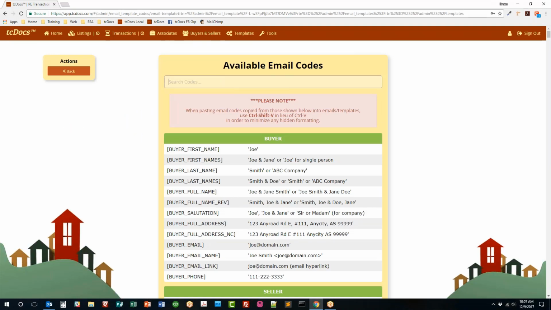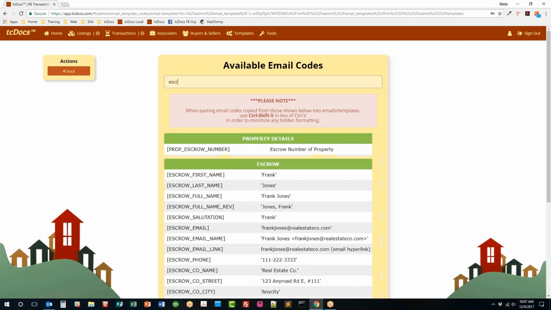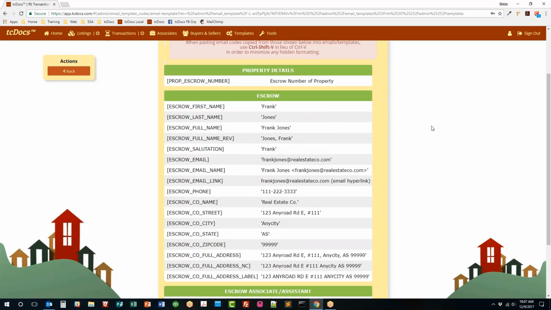If you wanted any sort of code here, say for example an escrow related code, go ahead and type the word escrow, and all the codes related to the word escrow automatically pop up. So you can see things like you've got an email address for the escrow agent, which just gives you the email address itself. You've also got escrow email name. The difference between the two is that escrow email name prefaces the name in the email address before the actual email address. So this is good if you email it out and it comes back to you, it will actually have their name instead of just their email address in there. So I just wanted to point that out.